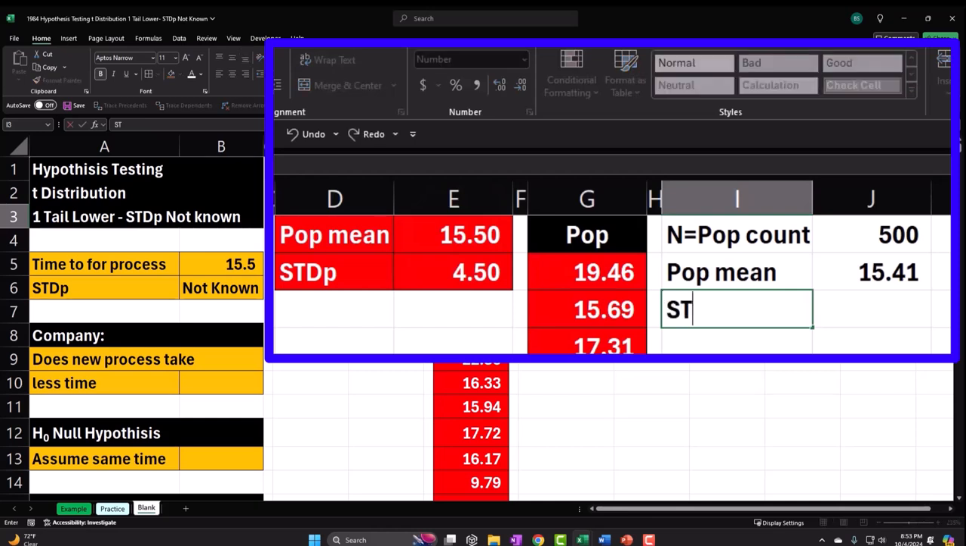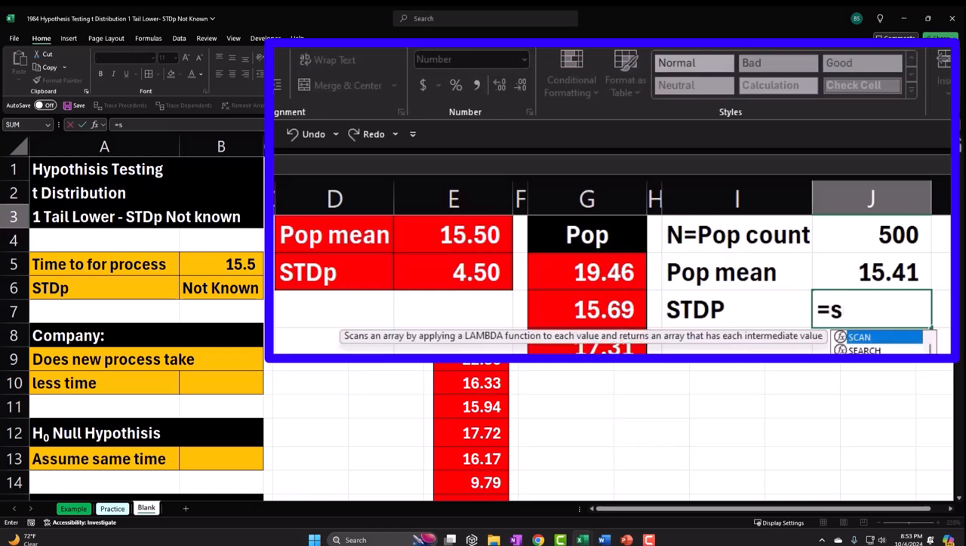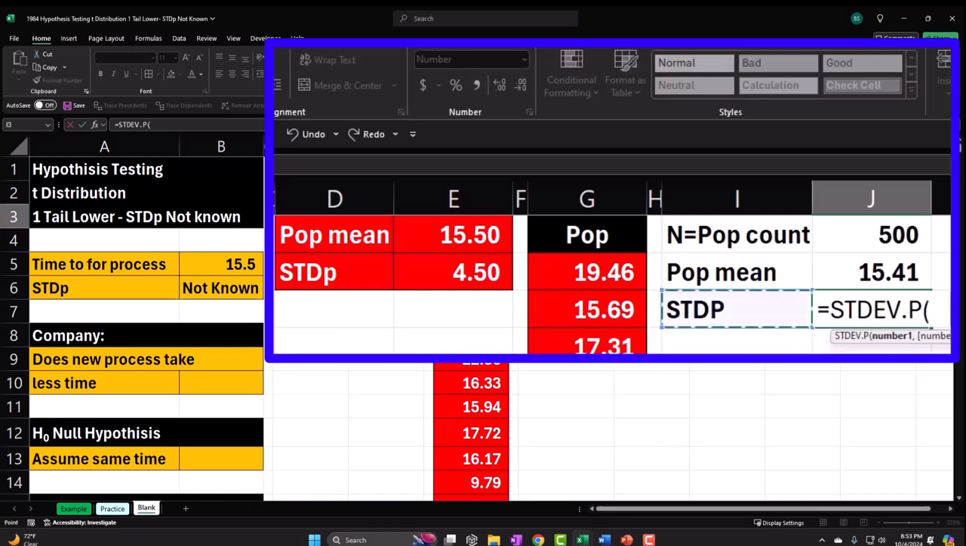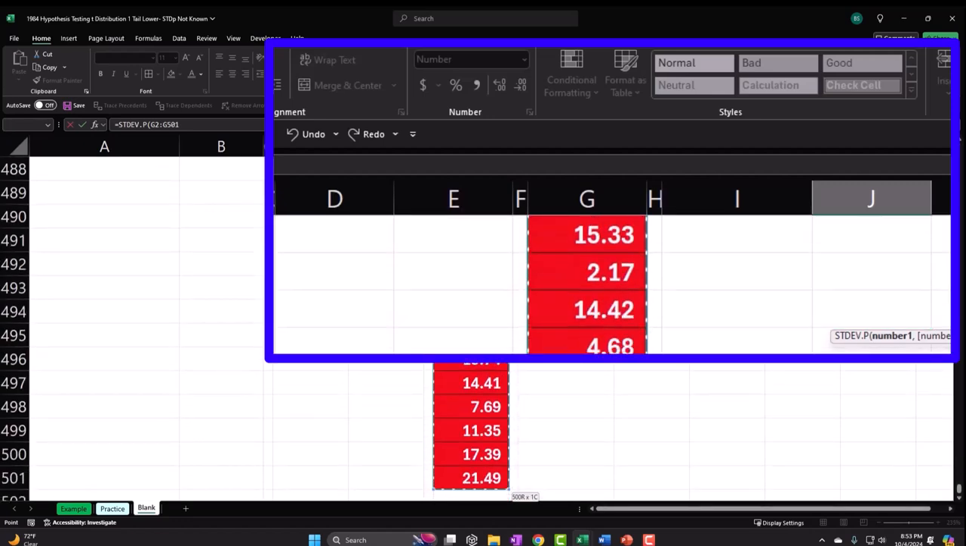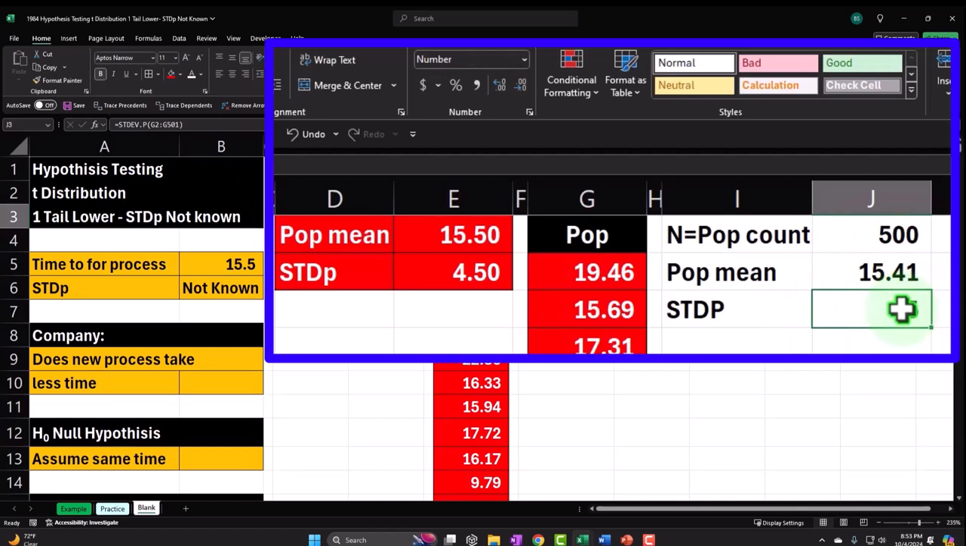STD of the population. How many STDs do we have here in this population? We're going to say this is STD of the pop, and control shift down, control backspace. There it is. Enter. Boom. Adding some decimals. And there it is, not exactly 4.5, 4.72. Okay.